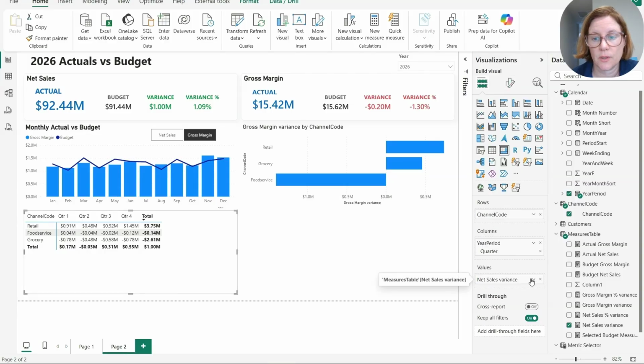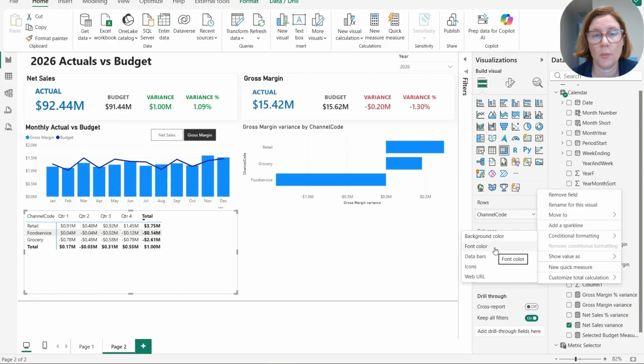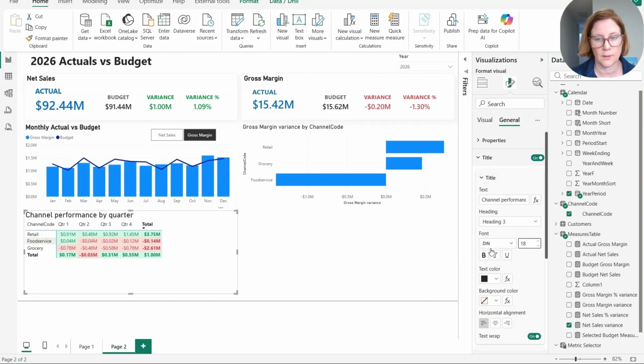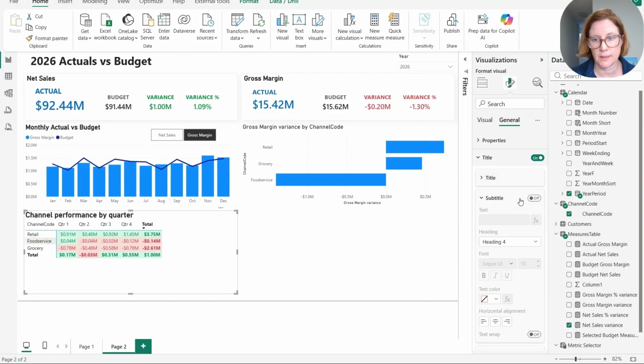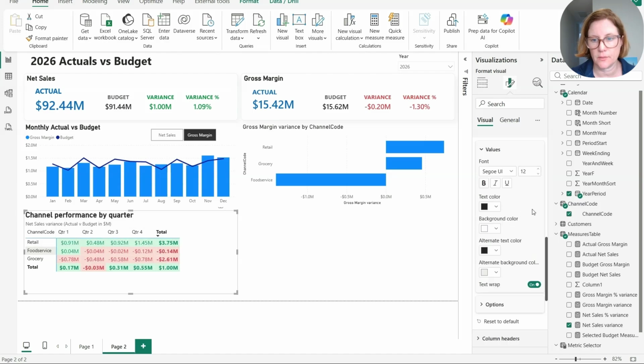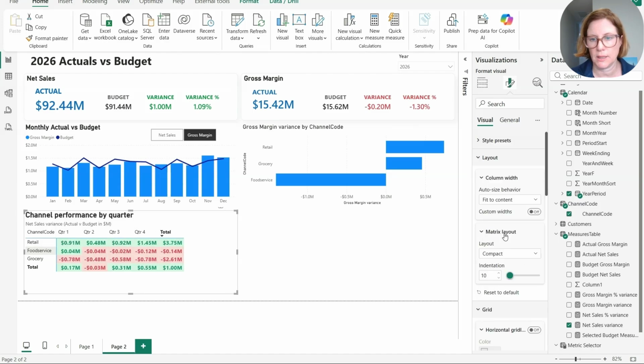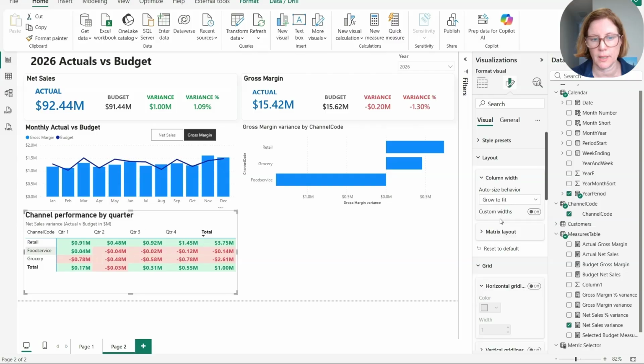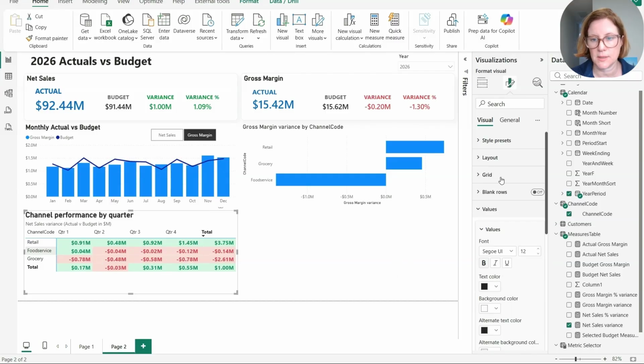We go to net sales variance and conditional formatting. So we want both the font color and the background to change depending on the variance. Then we'll add in a title, and we'll also add in a subtitle. Then we'll increase the size of the values and make them bold. In layout, in column width, grow to fit, and that will create a wider look. And then just update the headers.